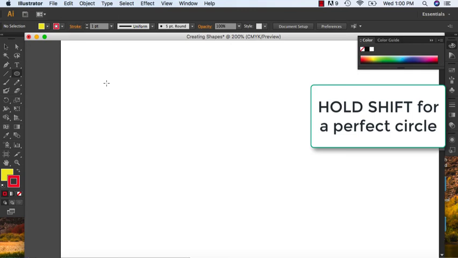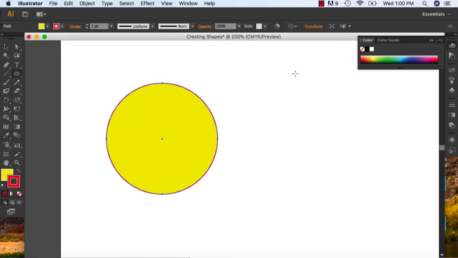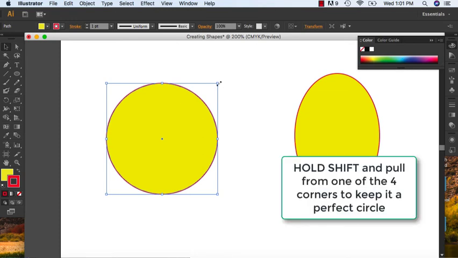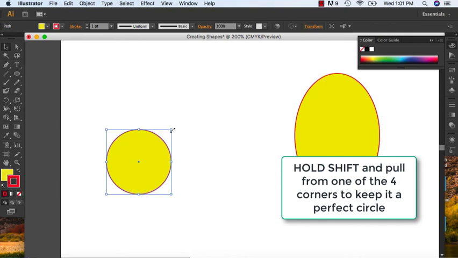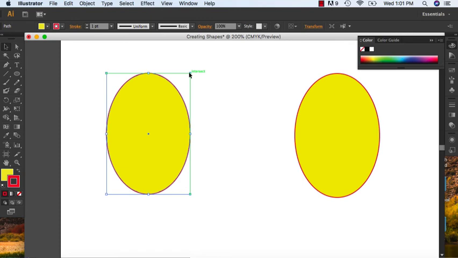So for a circle, if I hold Shift, I can create a perfect circle. If I don't hold Shift, then I would create an oval. If I want to resize it, I click on it with my black selection tool so everything is selected. If I hold Shift and I pull in from the four corners, it will constrain it proportionally. If I don't hold Shift, then as you can see, it doesn't constrain it proportionally. So you can end up getting a wonky shape if that's not what you're trying to do.